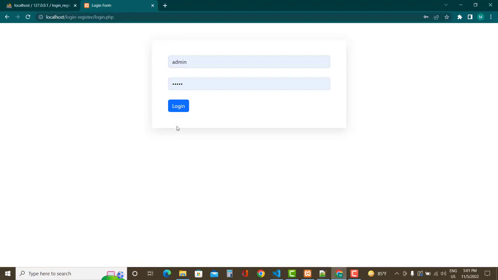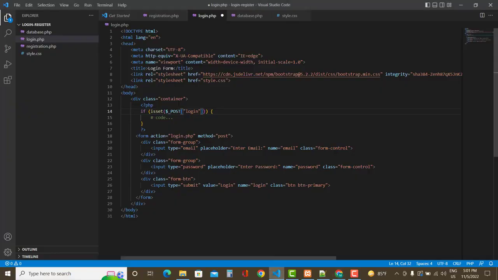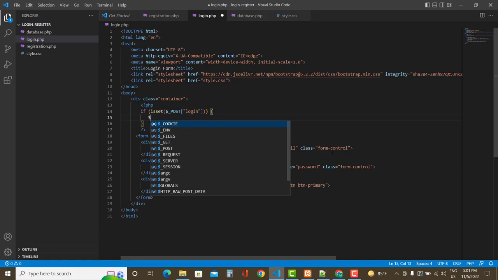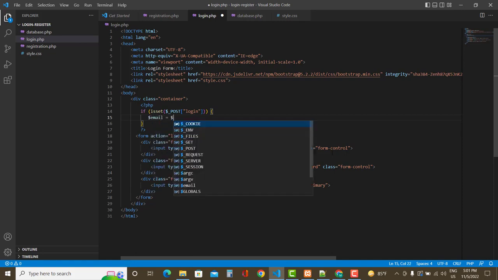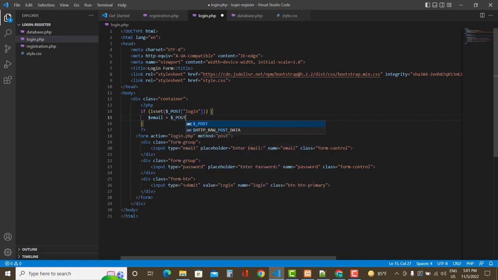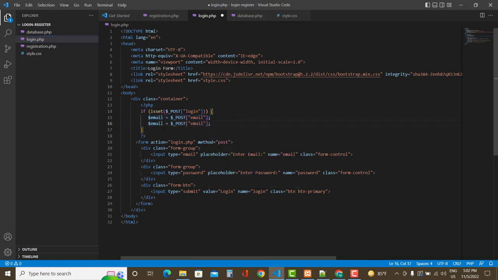We'll have to collect the email and password. So let's first store those values into two variables. The first one is the email, and again we will use the post array variable to access the data. Here the array key will be the name of the email field, which is email. Then we will collect the password. The array key will be the name of the password field. In this case it is password.